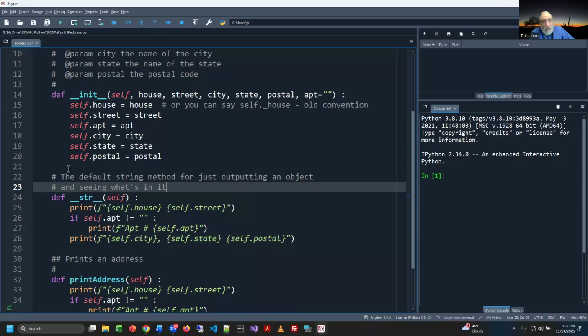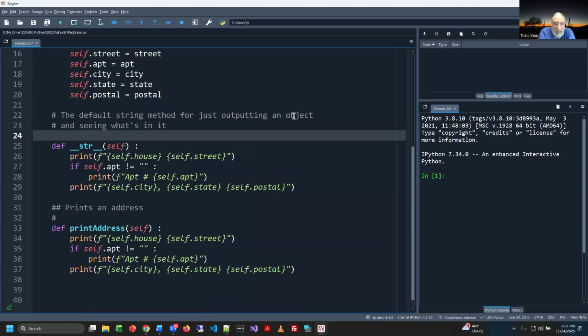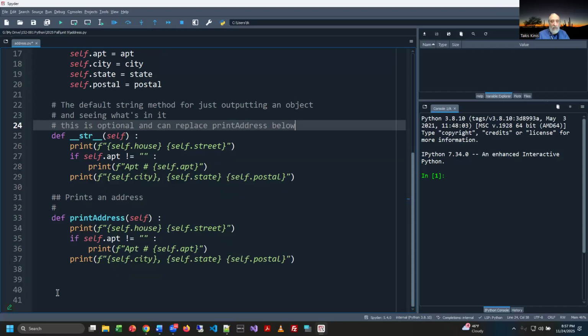But nobody says that you can't make it pretty, right? It doesn't have to be ugly. It can be very fancy, and it can do math and it can do other stuff. And I'm going to say here, this is optional and can replace print address below. What I'm showing is the string method, just so you guys have an understanding that it's kind of standard in Python code.